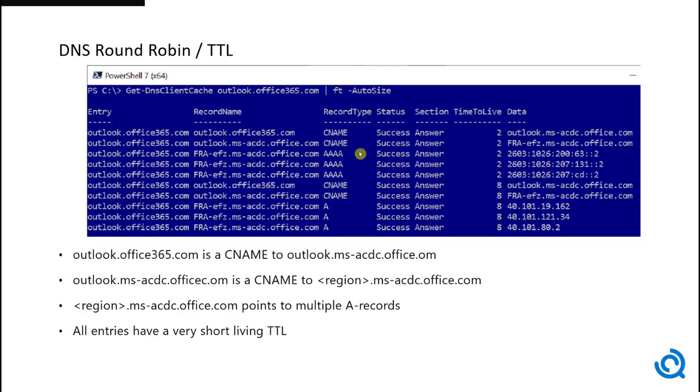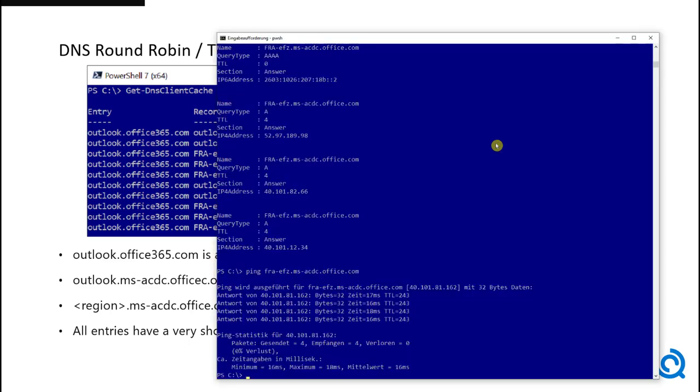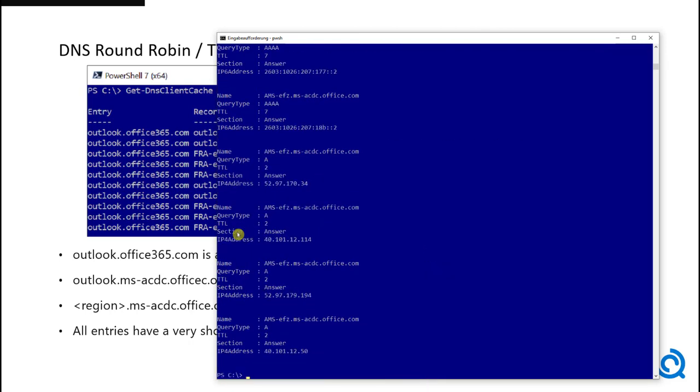There's one more thing which might be interesting. For example, if I ask my DNS client cache, I can see all entries and I can see the time to live is not very long. So if I do the same here, you can see the time to live is 4 seconds. I do that again and again, and you can see 2 seconds, 3 seconds, 2 seconds. The highest value I have ever seen is 10 seconds.